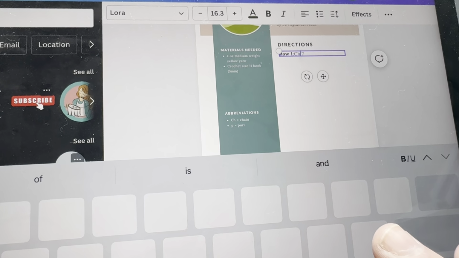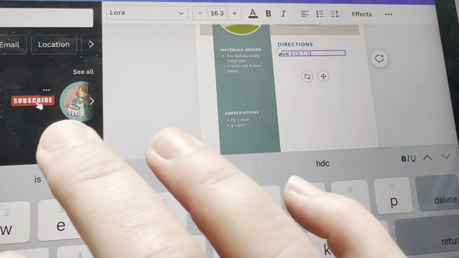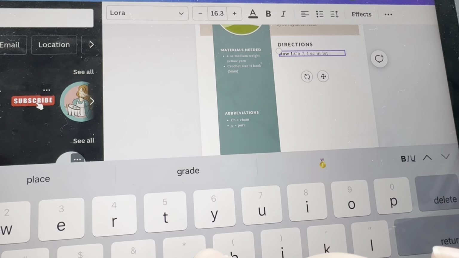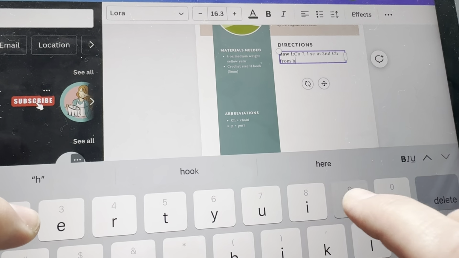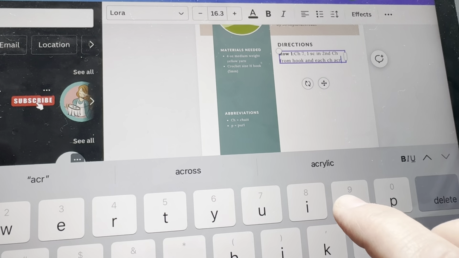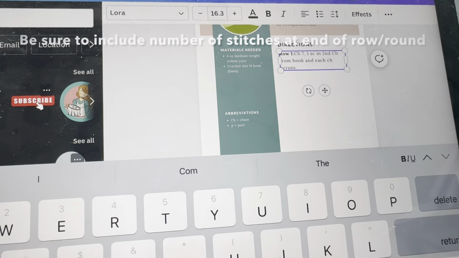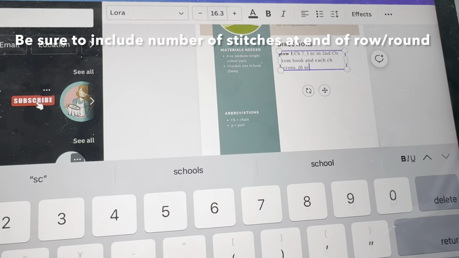Chain 7, comma, 1 single crochet in first, or in second chain from the hook, and each chain across. And then that would leave me with 6 single crochets.